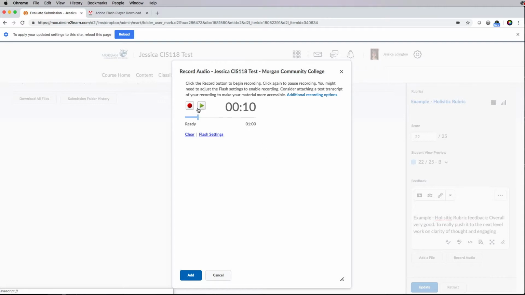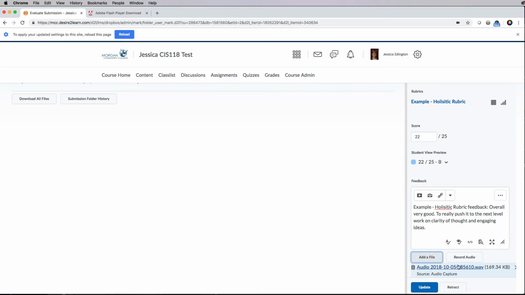Now, another thing is if you play it back and you can't hear it, or you have students complain that they can't hear it, then make sure you go into your computer's audio and input settings to adjust the volume of your microphone. So once this is the way we want it, we can click add, and it's going to add that audio file to the Dropbox for them to download.